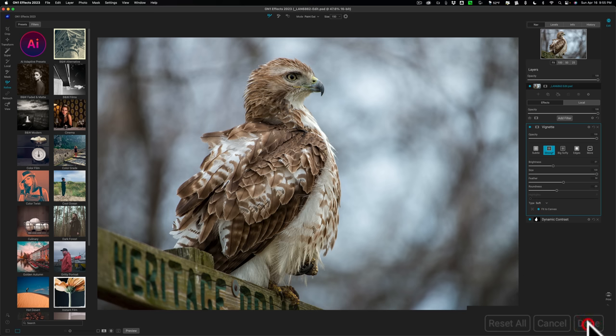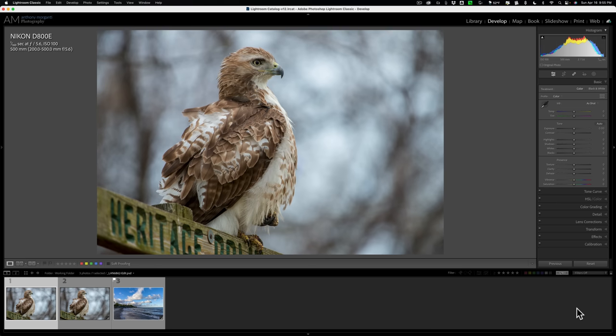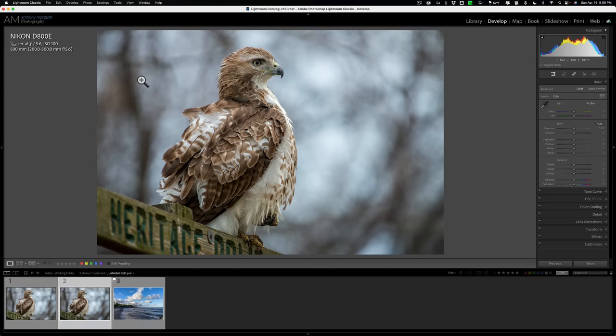So we'll click done. Now when this is done, it will return us to Lightroom Classic, and in the filmstrip, you'll see there's three images now, that original landscape image and the original raw file of the red-tailed hawk, but now we have this PSD file that is the sharpened image, and if I hit the I key a couple times, you could see that that's the PSD file, and there is the before file right here. So there's before, and there's after. So it's a subtle difference, but I like the effect it did.